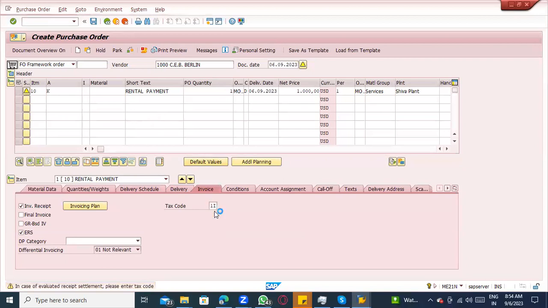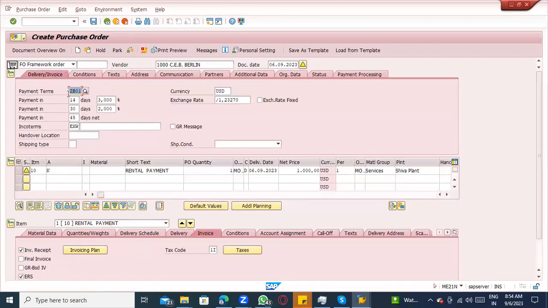We don't need to enter the tax code. Make sure the payment terms information and the tax code information are entered, because there is no invoice here. It is settled automatically once the desired date is reached, so we don't need to create the invoice here. In this case, the payment terms and tax information will come from the PO. Then I'll go with the invoice plan.